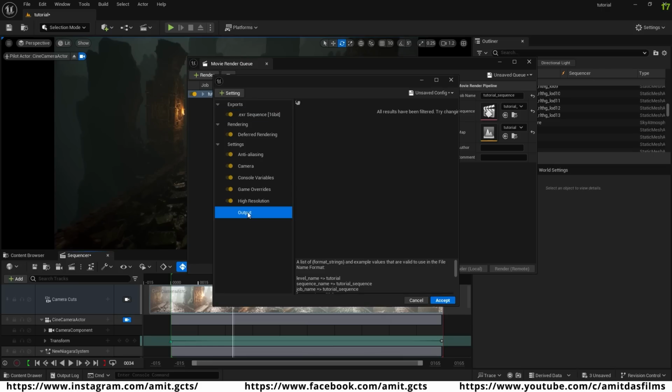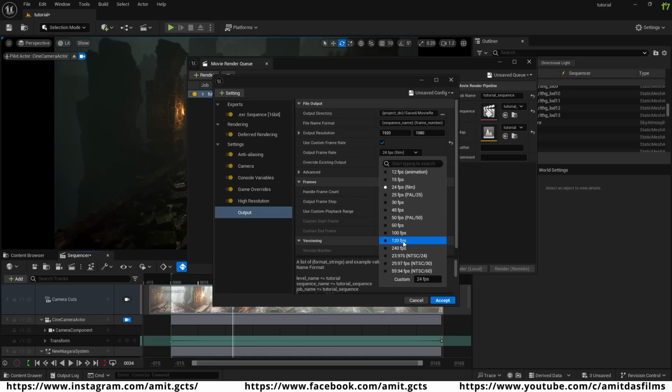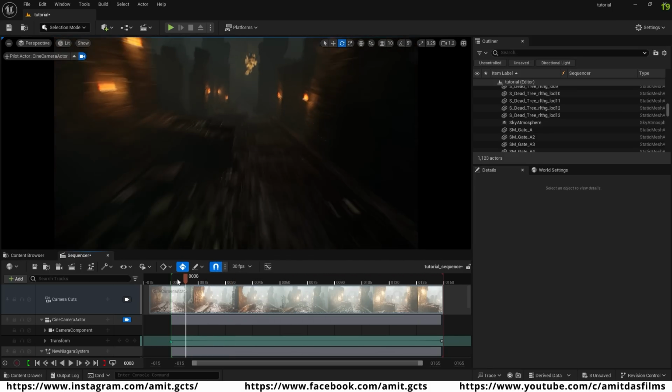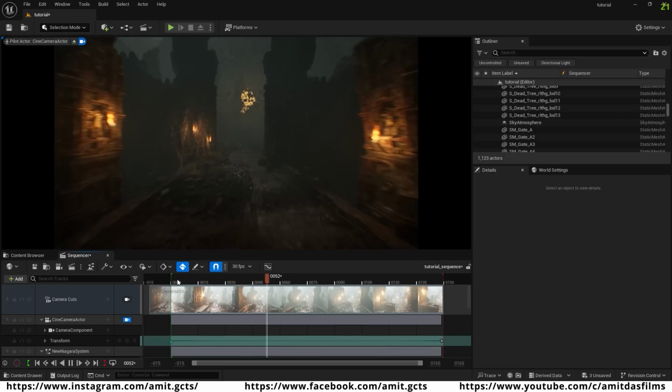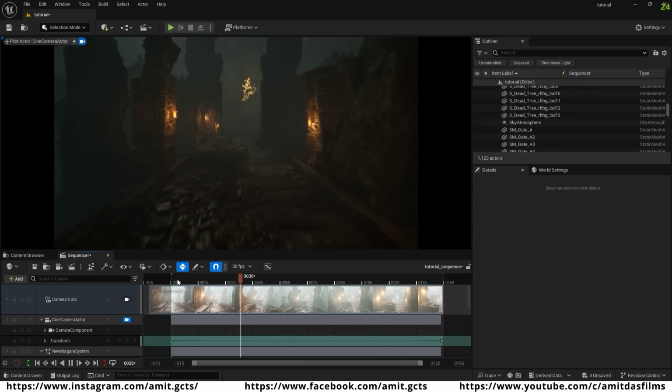Then we finally go to the output, and from here you can change the path where you want to save your render, and then you can increase or decrease the resolution if you want. And also from here you can change the frame rate. So maybe we can use this 23.976 frame rate here. Then we click on accept, and then finally just click on render local, and your render file will be ready. So this is it, and this is how I make this entire scene. So I hope you really get the idea, and you can easily make this kind of scene.